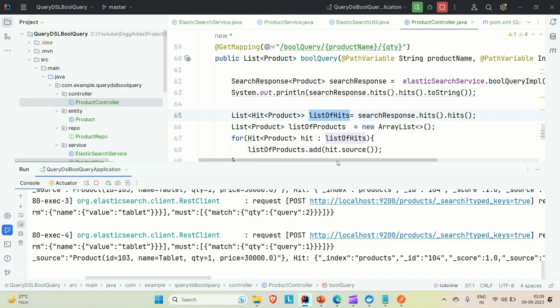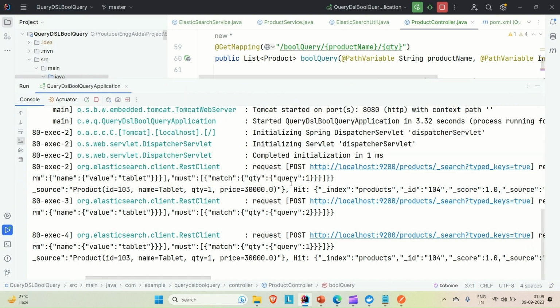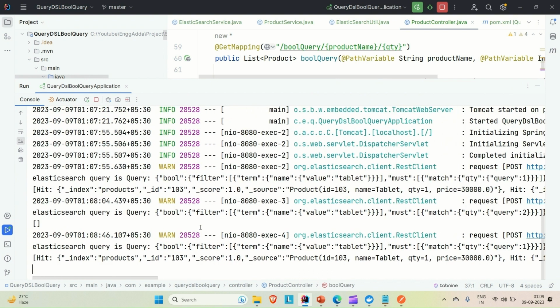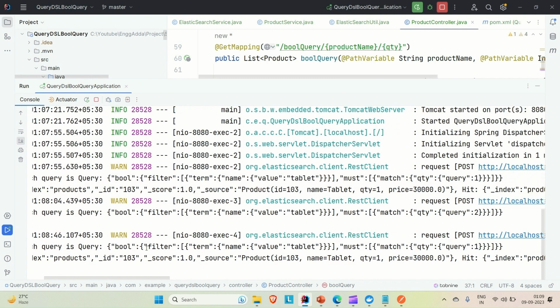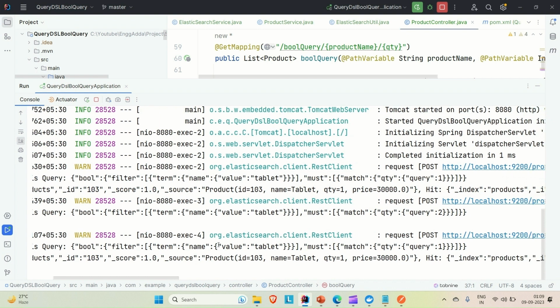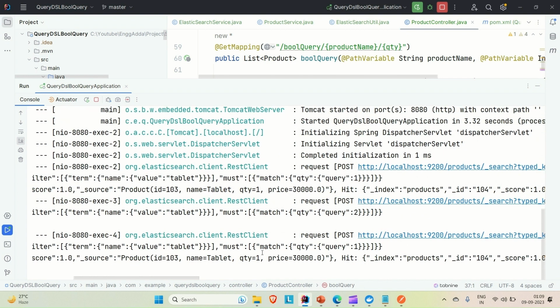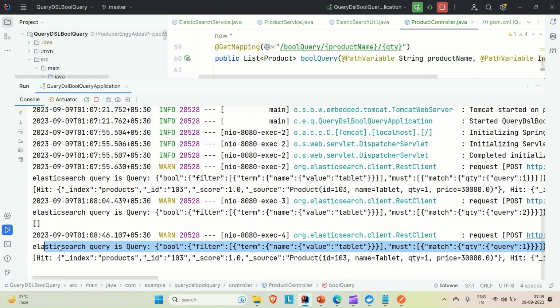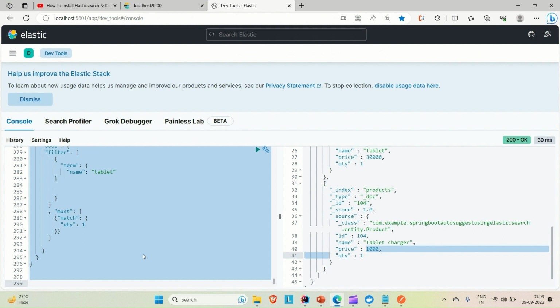Okay, so this is what the query DSL is, and let me try to show you the logs here. You can see we have logged the Elasticsearch query here. In the Elasticsearch query, this is Bool, and inside the Bool we have the filter. Inside the filter we have the term, and inside the term we have the name and the value as tablet. Similarly, we have the must, and in the must we have the match. We have the quantity as 1, and that's it. And the same query you can copy and come here to the Kibana, and then you can match it. So let me try to show you those things as well.